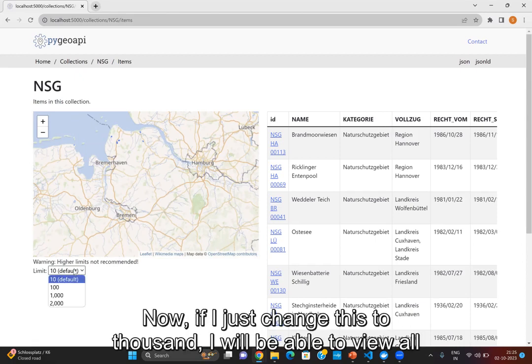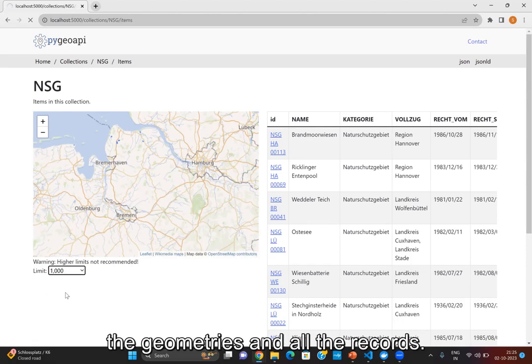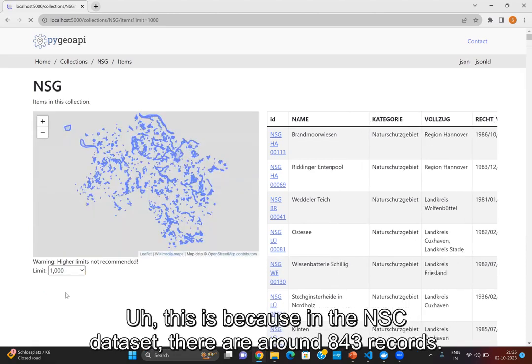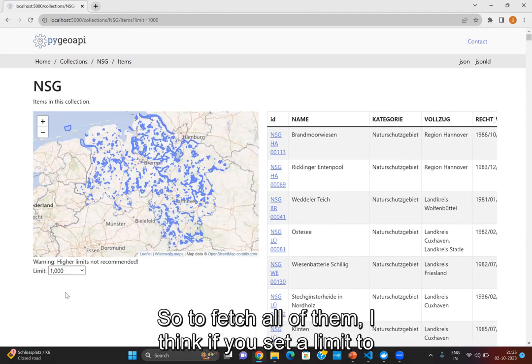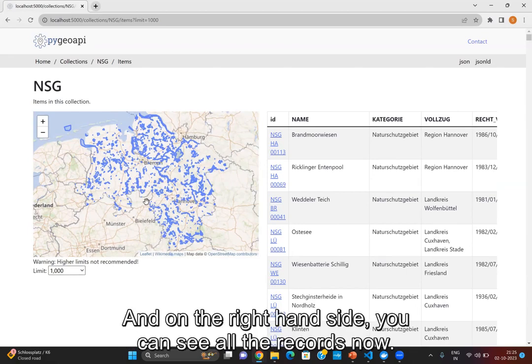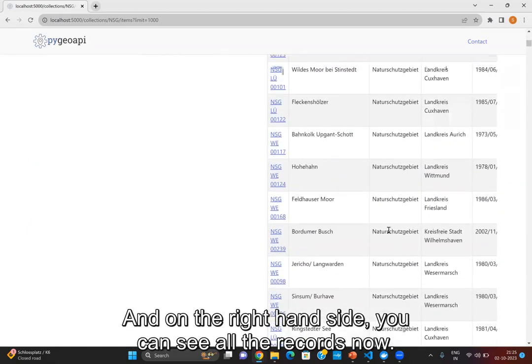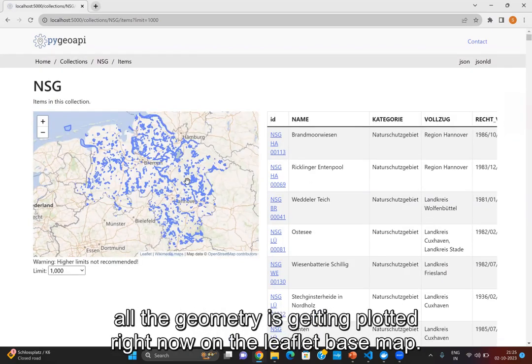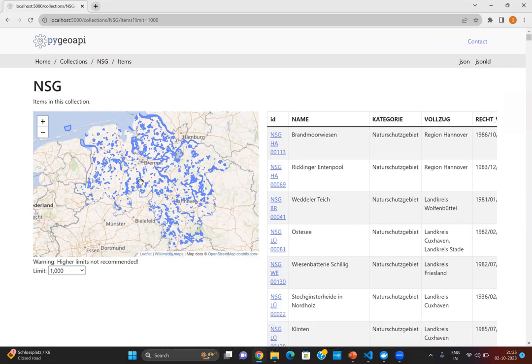Now, if I change this to 1000, I will be able to view all the geometries and all the records. This is because in the NSG dataset there are around 843 records. So to fetch all of them, if we set a limit of 1000, it would be sufficient. And on the right-hand side, you can see all the records now. If I scroll down, all the records are there, and on the left-hand side, you can see all the geometries getting plotted on the leaflet base map.